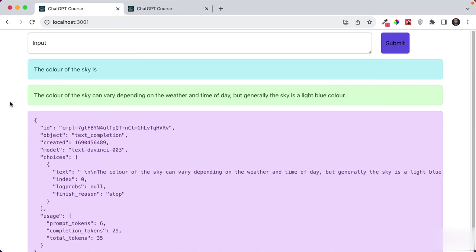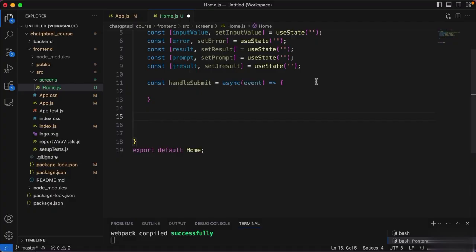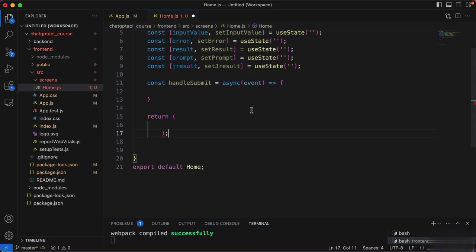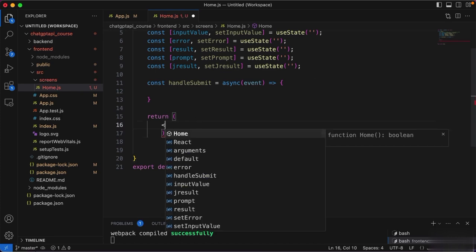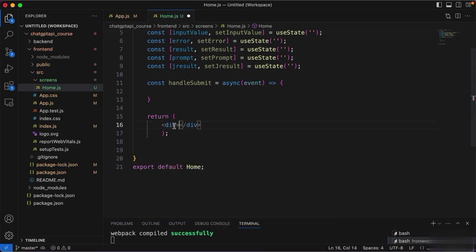Now let's start building the HTML content. First, I'm going to wrap everything inside a container, as I'm using Bootstrap. So let's have a return statement, and inside our return, we're going to have a div of class container.